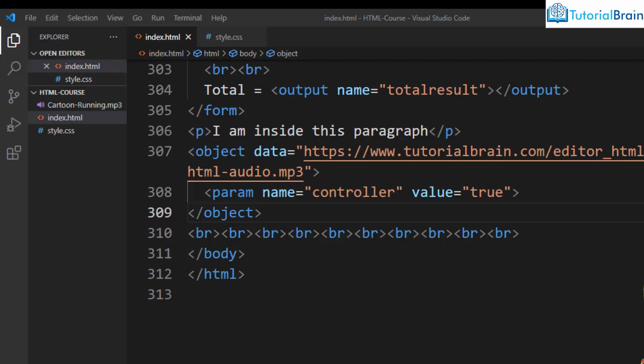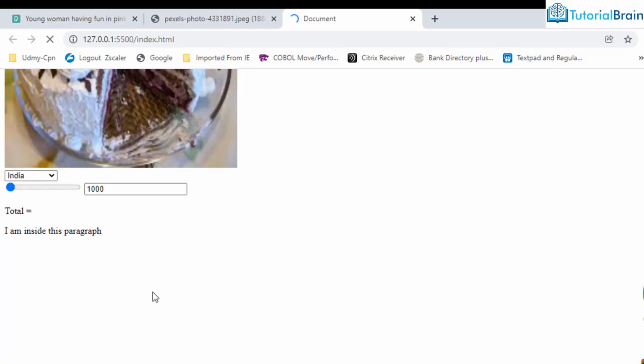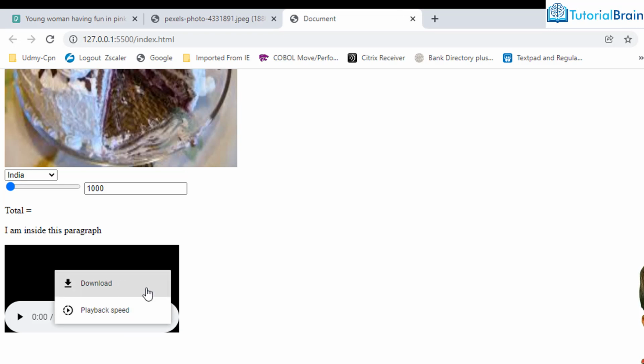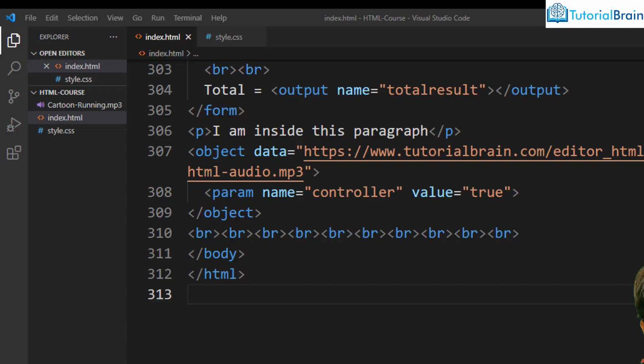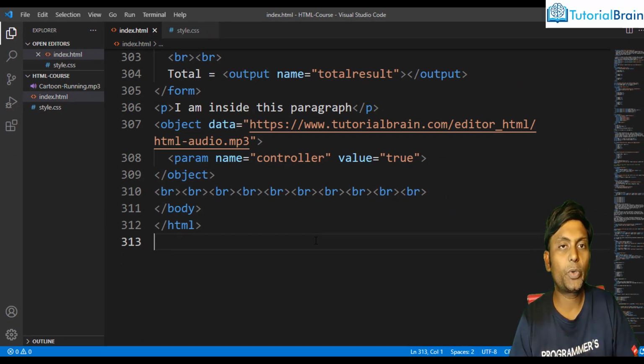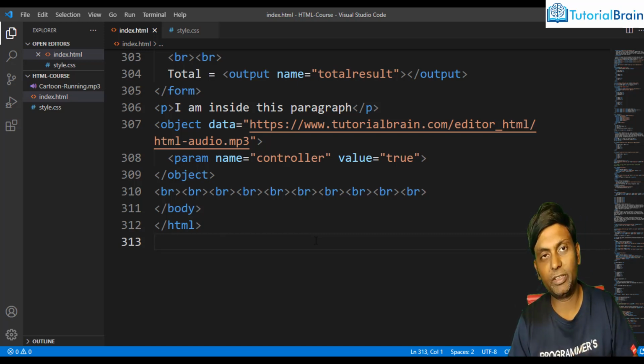let me just show you. I think it should be saved properly, and now you see that this is the file, and you have some options here, playback speed and so on. So in fact, you see here, you can define all the parameters using the param tag for this particular object. Alright, so you can explore the param tag, and in fact it's not a super important tag. I just wanted to show you how you can use the param tag and what is the use of it. So that's all. Now let's proceed further.